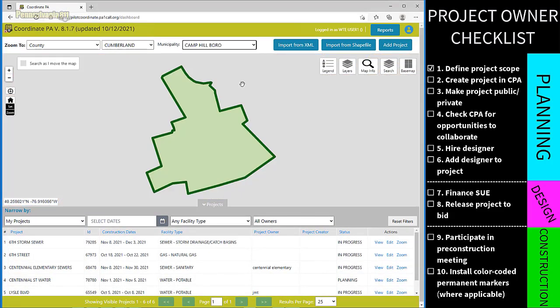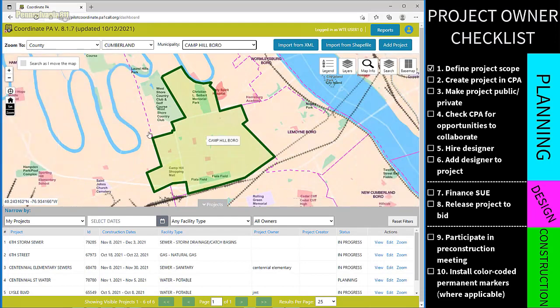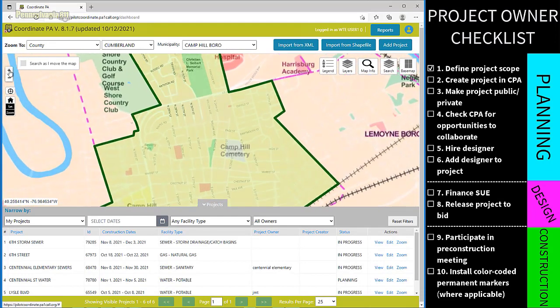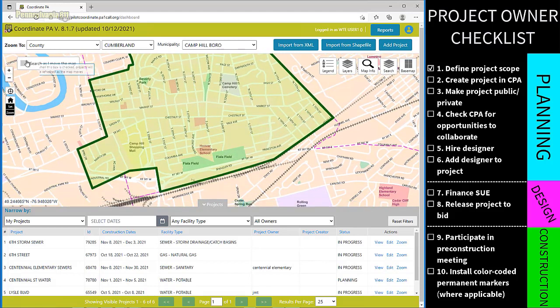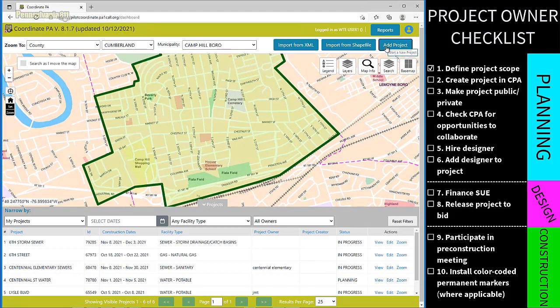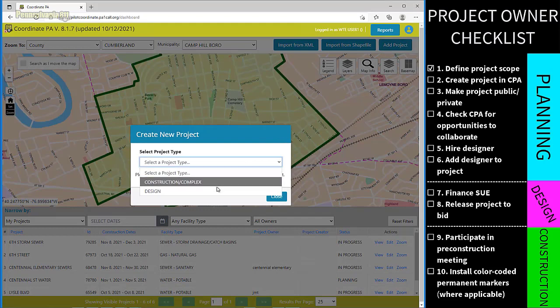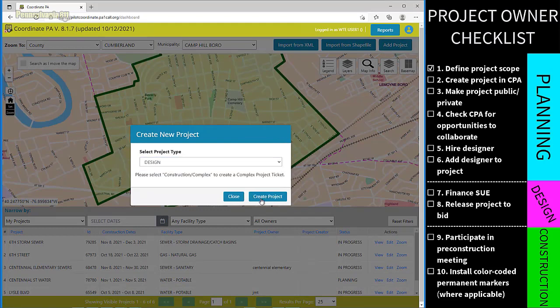This will tell us all the details that are needed to complete the job. So in my example, I told you that I was planning to build a waterline replacement job on Market Street in Camp Hill Borough. Once I know where the work is going to happen, I'm going to enter the entire scope of the project onto Coordinate PA.